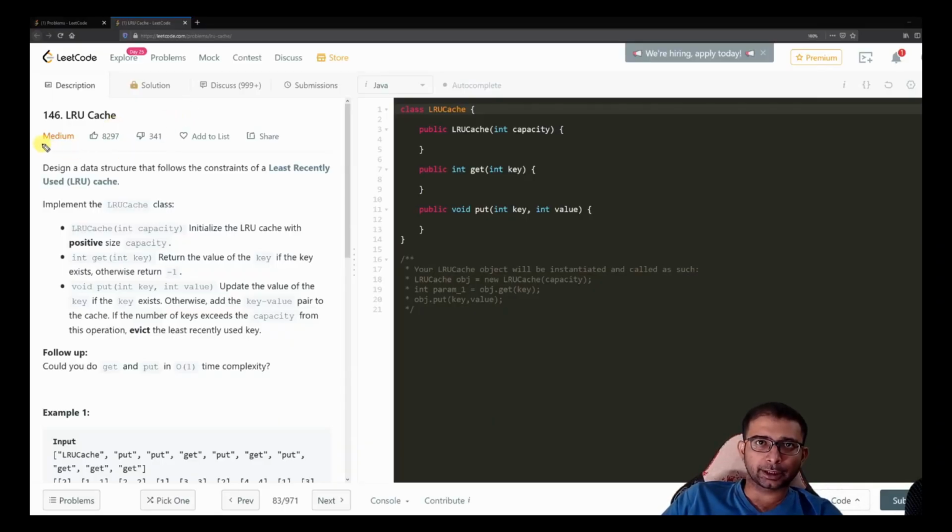So today we are going to look at another medium level problem from Leetcode. The problem number is 146. So it's a LRU cache. So design a data structure that follows the constraint of least recently used or LRU cache. So implement the LRU cache class. So we have to implement this entire class over here, right?